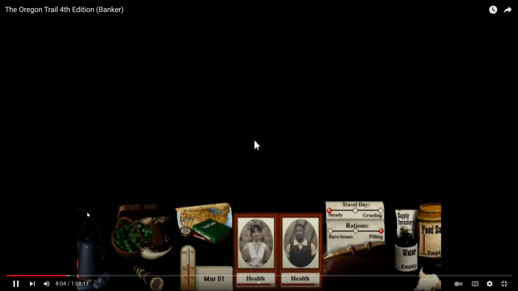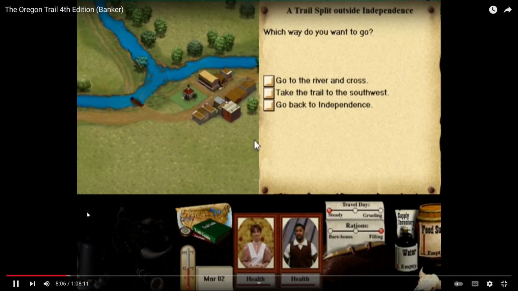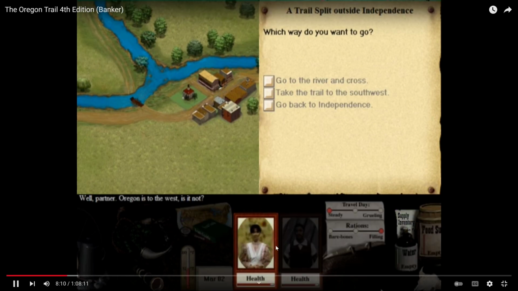So they chose Pat and Henry Skinner. Oh, okay. I feel like we definitely chose them sometimes. You could click on them down there to have them talk to you. Oregon is to the west. And they would give you suggestions.